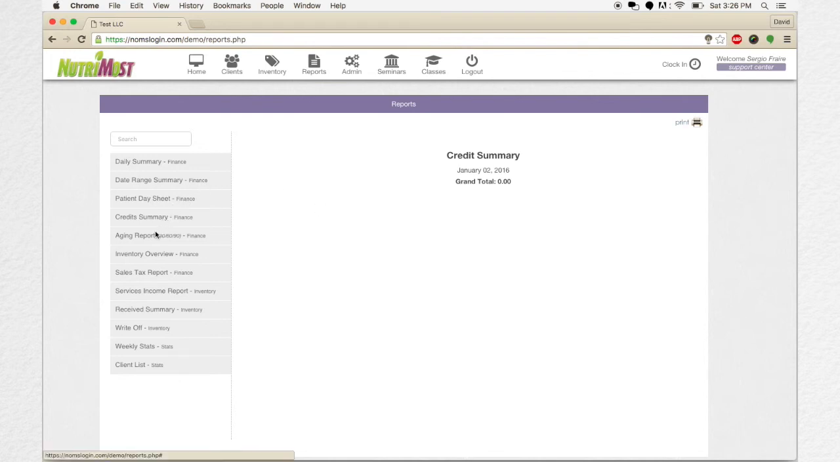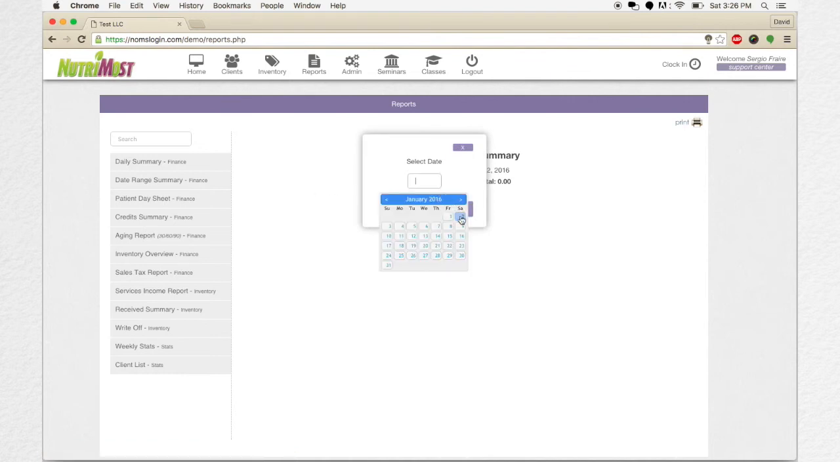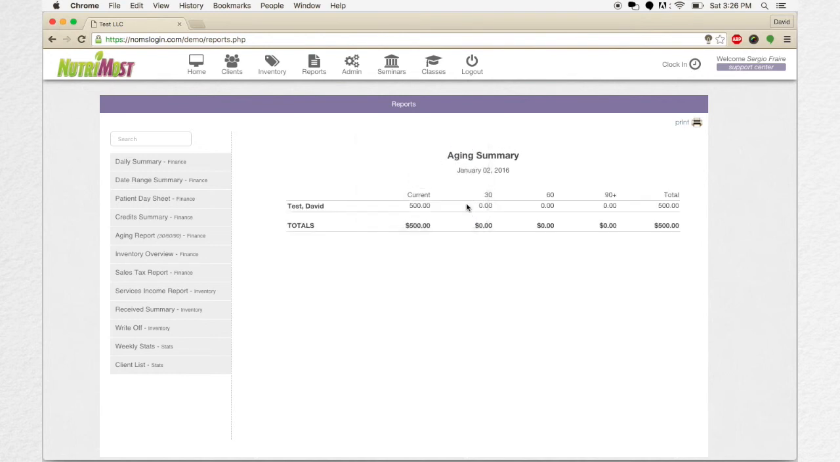Okay, now we also have our agent report. The agent report will show you your patients that owe you money for more than 30 days, for more than 60 days, or for more than 90 days. Here you will have a list of all the clients that owe you money for those days, in case you need to call them and try to collect or send them to collections or whatever the case might be. You can view all of that here.